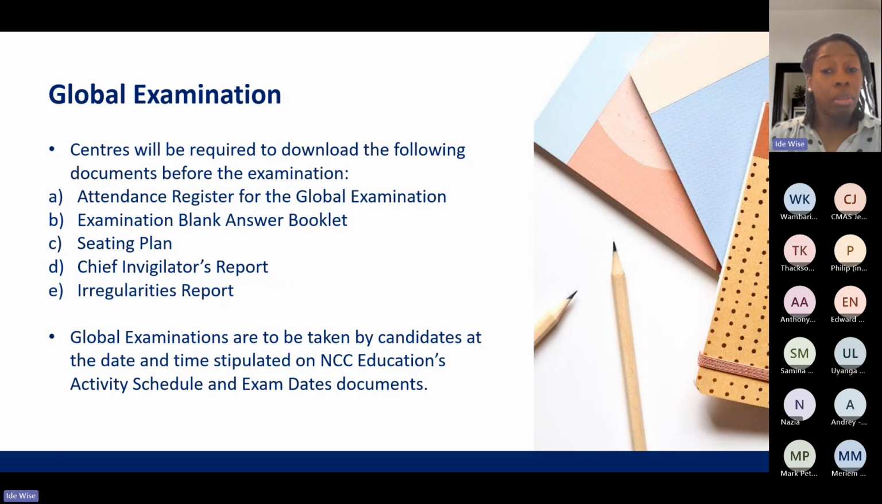Very important to note as well that when it comes to global exams, they must happen at the time and date that is stated on the activity schedule. So unlike the local exams, which we'll be talking about next time, where you have some flexibility about when that happens within the local exam week, with the global exam, if you look at the activity schedule, it will actually say, for example, 9 a.m. on the 13th of June, foundation maths. So everybody needs to do it at that time. So, for example, if you are a centre in UAE and it's 9 a.m. in UAE, then that is when your foundation maths exam would need to start, because that's what it says on the activity schedule.